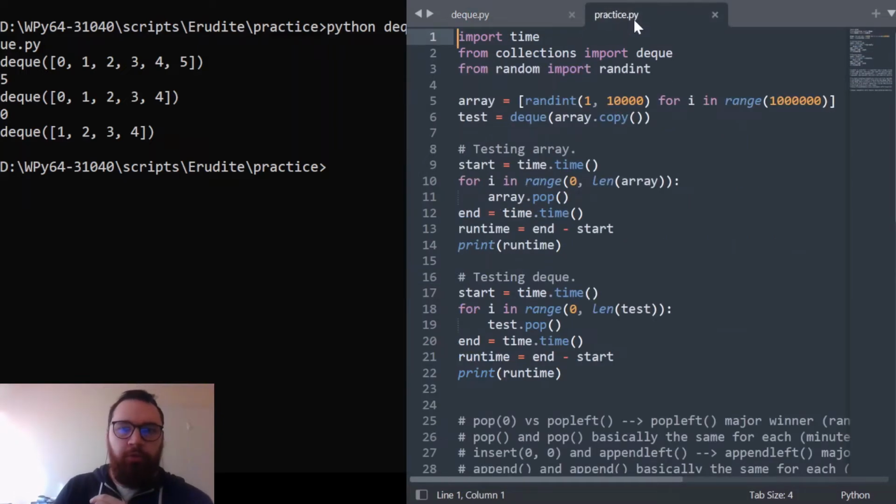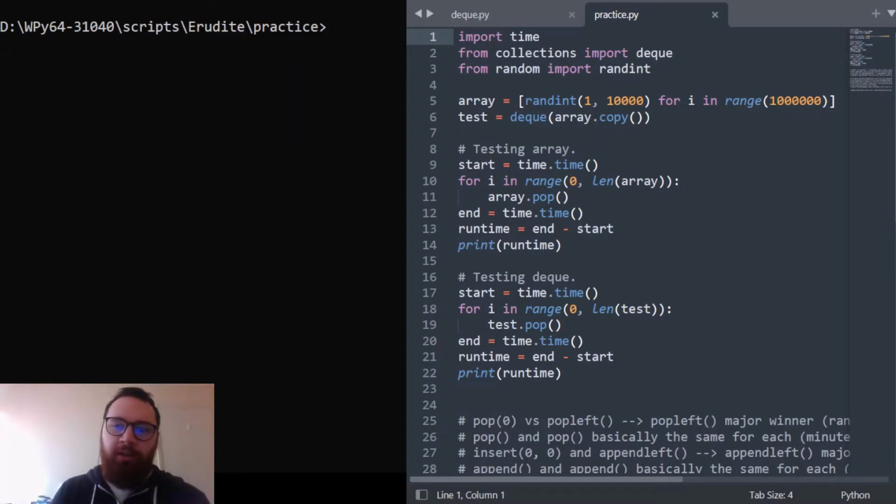Now I just wanted to show you some of the timing, and it's a really, really rough sort of timing function here, where we just take time.time at the start and time.time at the end and take a runtime. But by doing this over quite a large iterated array, we can get a rough idea of what kind of gains we can get with the deque.